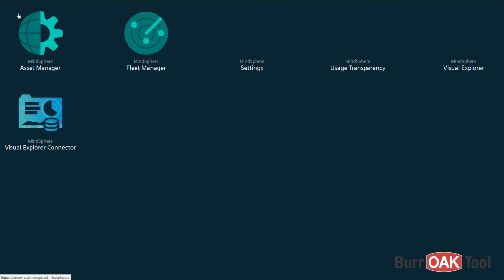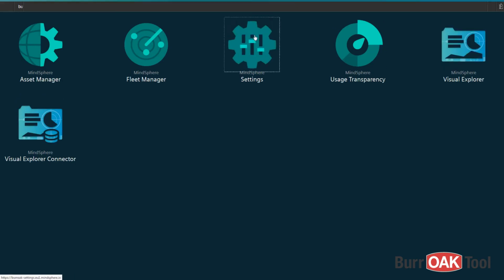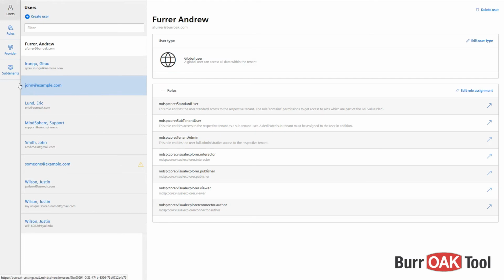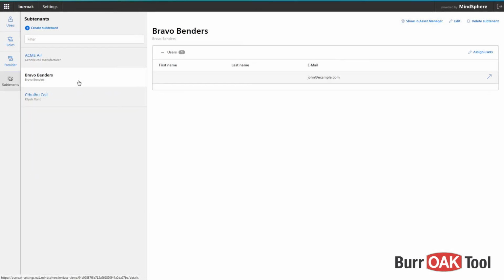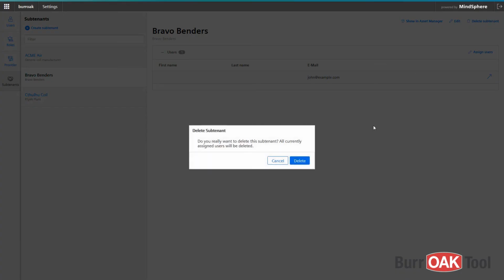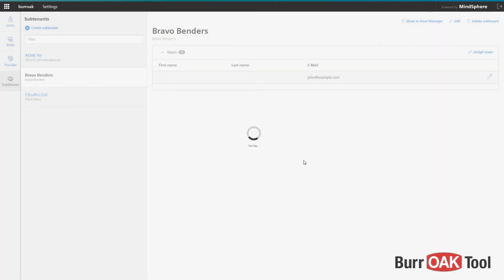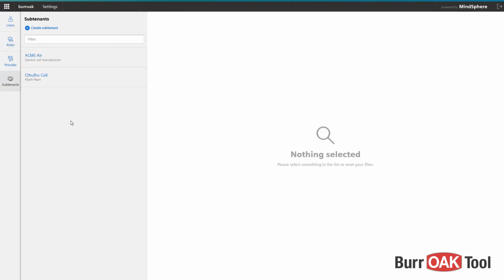To delete the subtenant, go to Settings, select the subtenant, and click Delete Subtenant. Note that all users currently assigned to that subtenant will be deleted with the subtenant. You can see that the subtenant is now deleted.